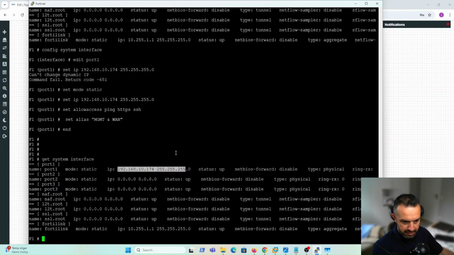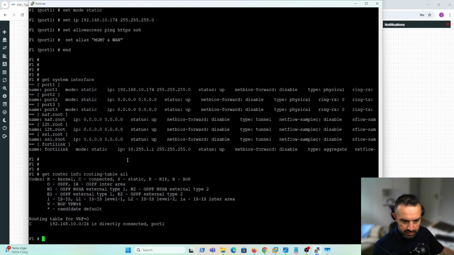So nice and easy. Now, what if we want to see our default gateway? We have a command that shows us our default gateway. So this one: get router info routing-table all. And here we can see that our gateway is this one. Not this one, this is the subnet. The gateway itself is the 10.1.